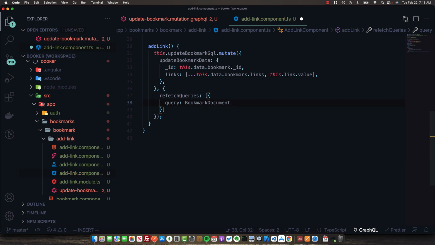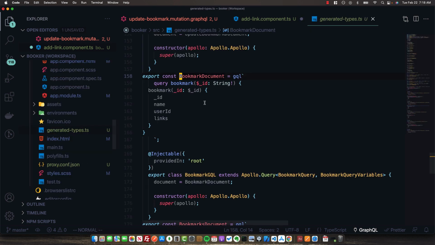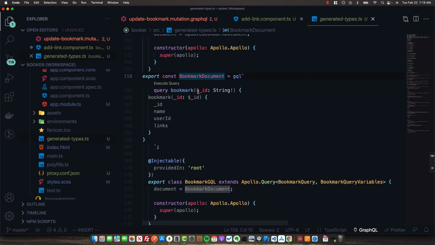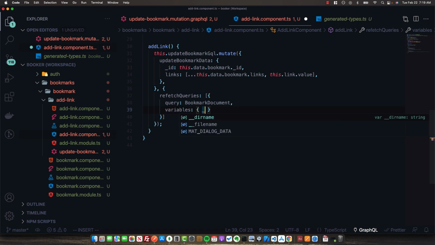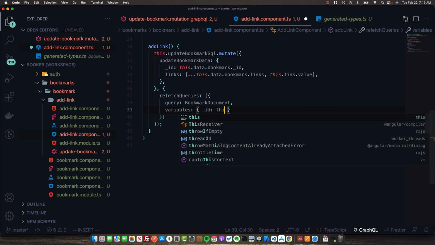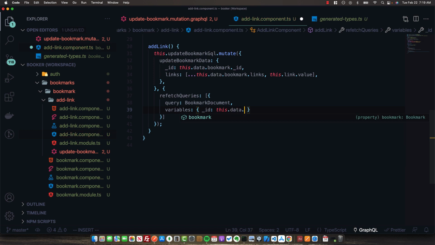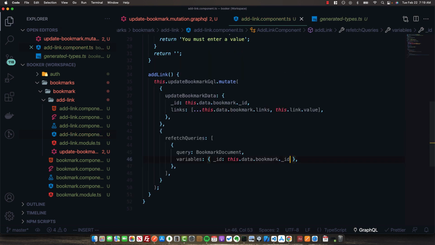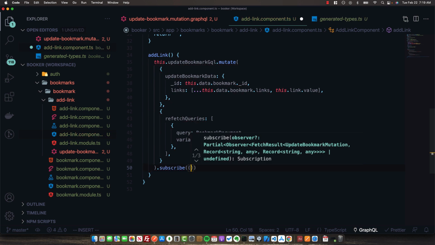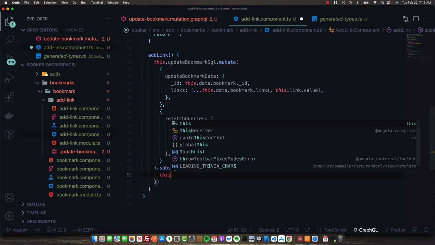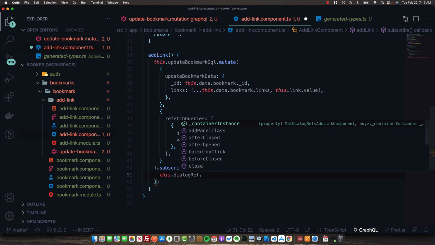But now we also need to provide it variables, because if we look at this query for the bookmark document, we can see it expects the ID of the bookmark. So to fix this, we can provide another property here called variables, where we essentially inject this ID. And we of course know this comes from this.data.bookmark.id. So now we're only going to refresh this one bookmark document. Lastly, don't forget we still need to subscribe to this call. And at this point, once the call succeeded, then we want to actually close the dialog ref.